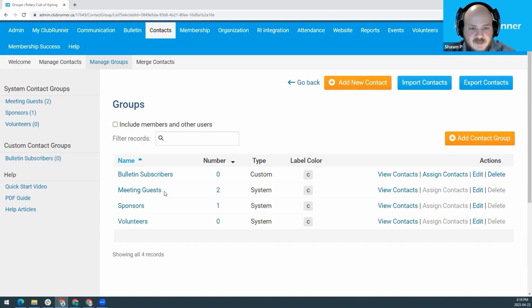So the way that works is if a member or if a user is entered in as a meeting guest for one of your meetings, the system will add that contact record that's created automatically to the meeting guest contact group. So you don't have to worry about managing that. The system will handle that for you. For custom types, that is something that the club can, of course, create and maintain manually.